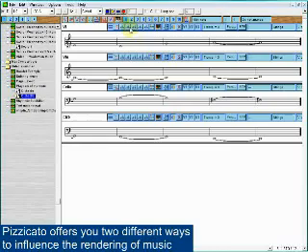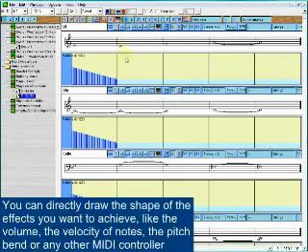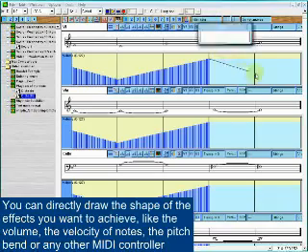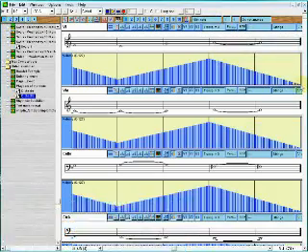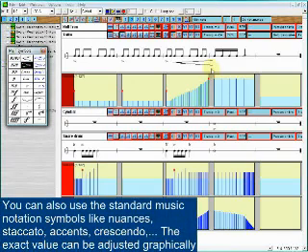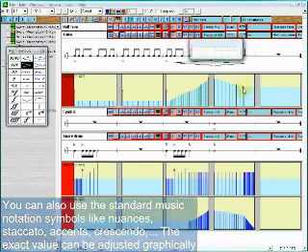Pizzicato offers you two different ways to influence the rendering of music. You can directly draw the shape of the effects you want to achieve, like the volume, the velocity of notes, the pitch bend, or any other MIDI controller. You can also use the standard music notation symbols like nuances, staccato, accents, crescendo. The exact value can be adjusted graphically.